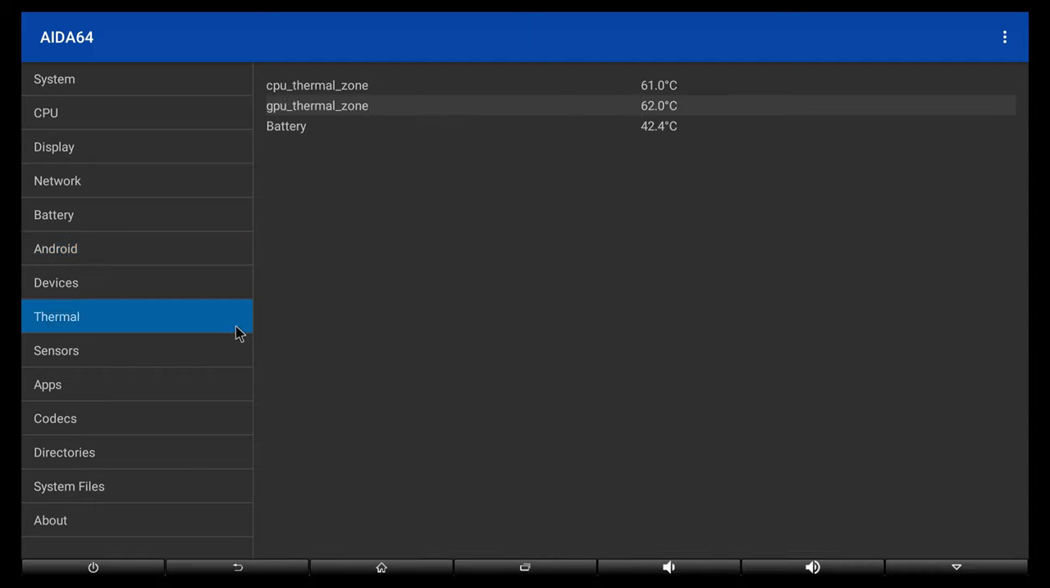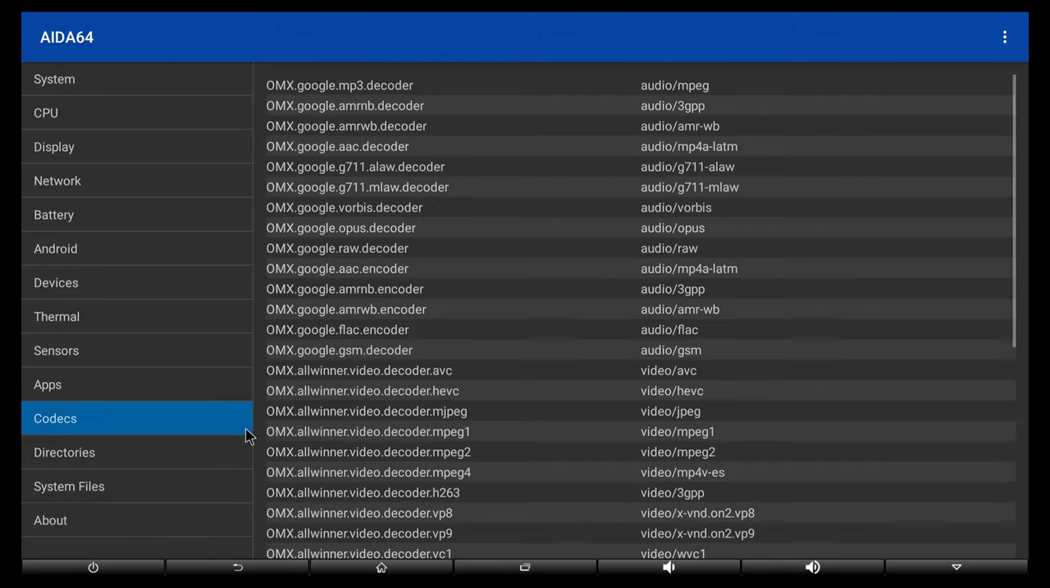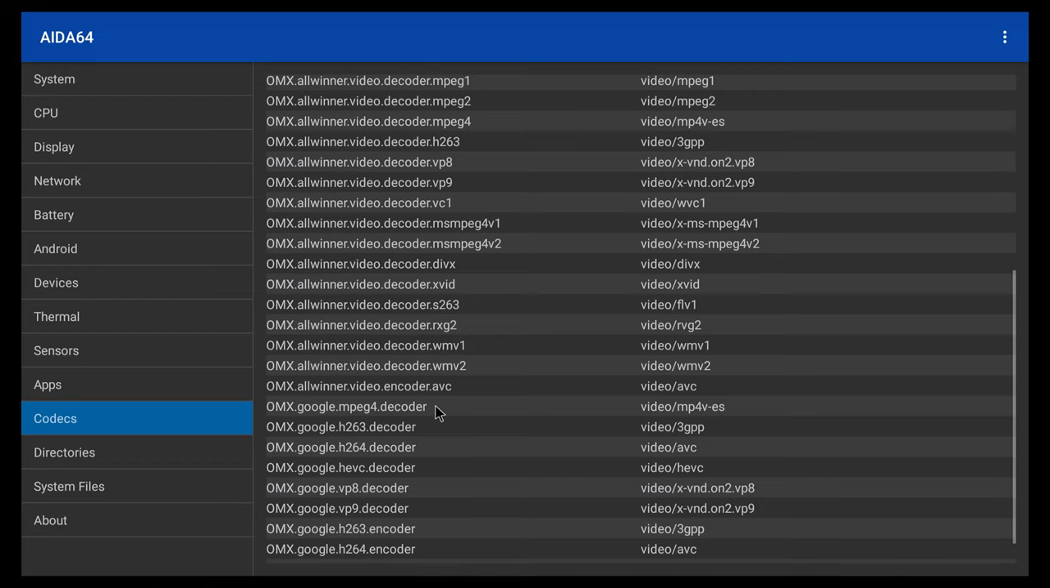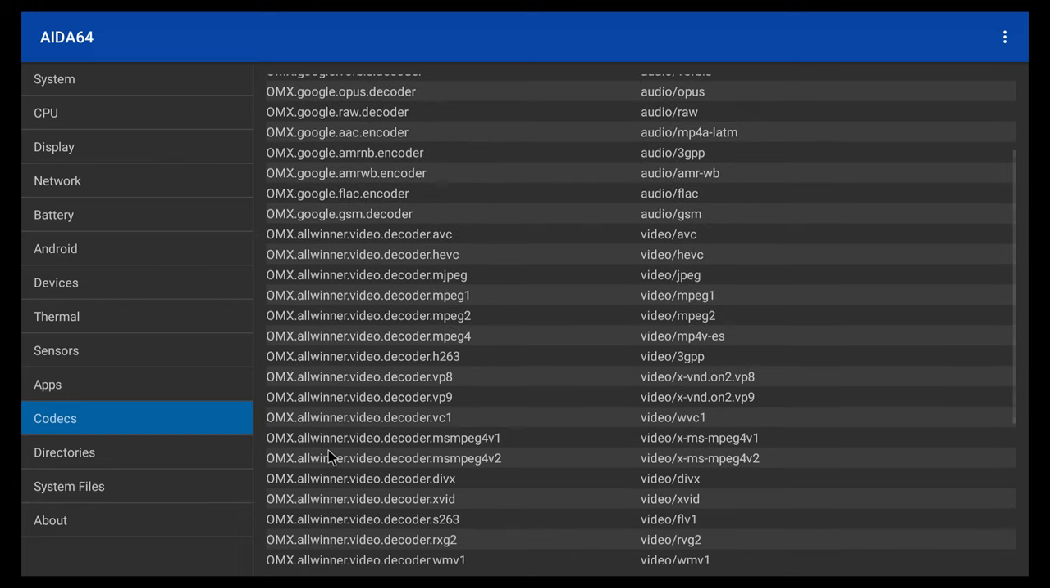The box runs between 60 and 70 degrees Celsius under normal activities, and I will monitor it for overheating issues during this video. It comes with all the decoders needed for 4K video playback, but it lacks Dolby and DTS decoders. And that's it for system and hardware information, and let's now take a quick look at some benchmarks.